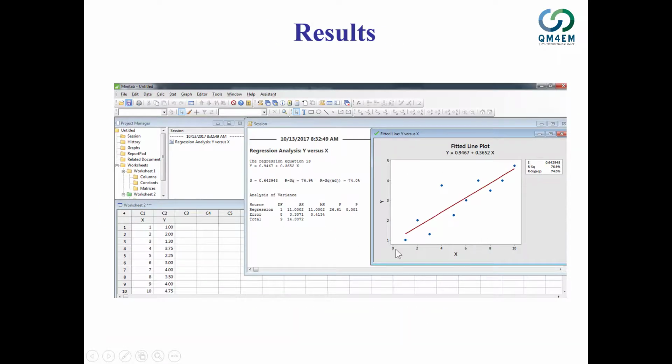So the result is of this form. You can see here you get a fitted line with X and Y on the respective axes, with a fitted regression line, the standard error, R-squared and R-squared adjusted, and you also get the regression equation with the other fit information and the analysis of variance. So that's the easiest way of doing it.